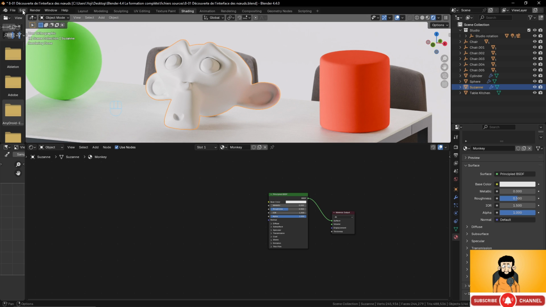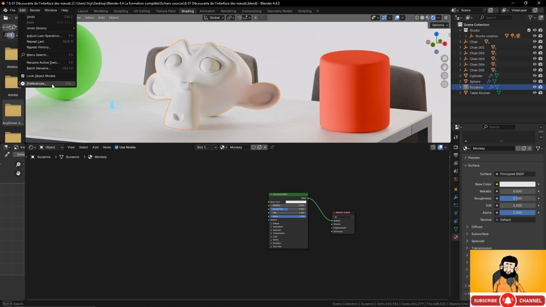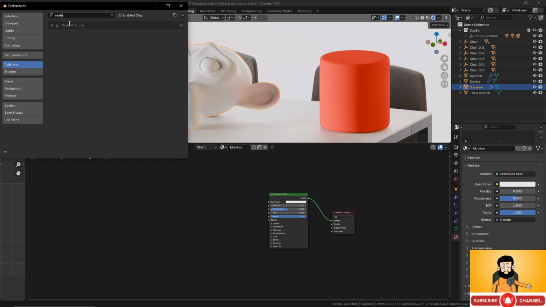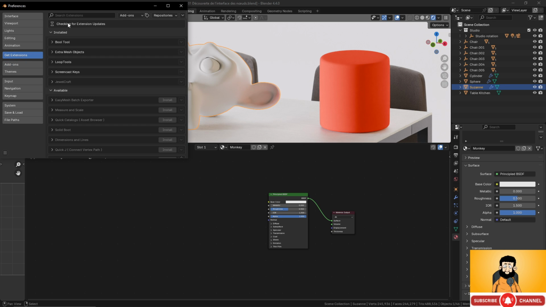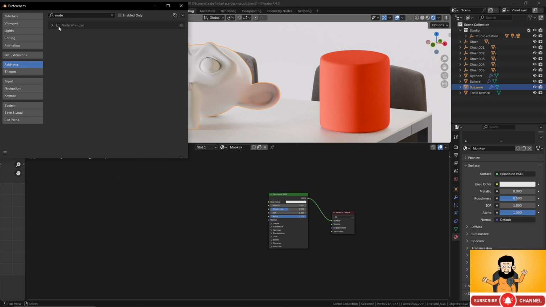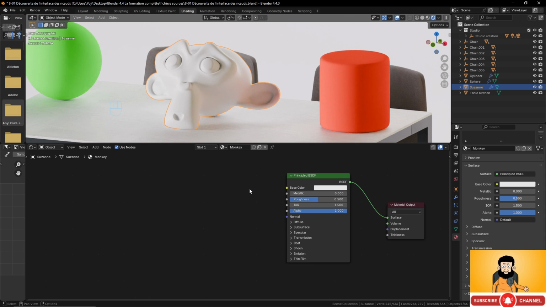I really recommend you to go into the preferences and search for the add-on. Maybe I did install it already. Where is it? It's the Node Wrangler. Okay. If you don't have it installed, you go into the extensions, you search for Node Wrangler, and you enable that. I will just enable this one, and it has a few functions that are really important to understand.